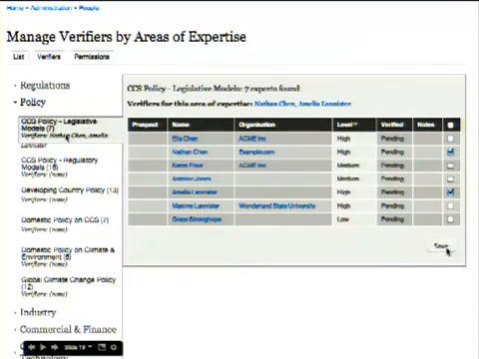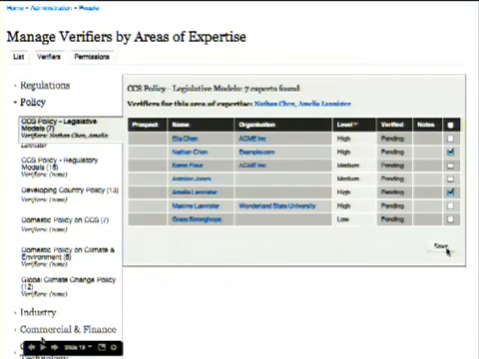And on the left here we can see the areas of expertise, and this is actually a hierarchical vocabulary. So we have regulations, policy, industry, commercial and finance, etc. And then under each of those there's a number of sub-areas of expertise. These are taxonomy terms in the implementation.